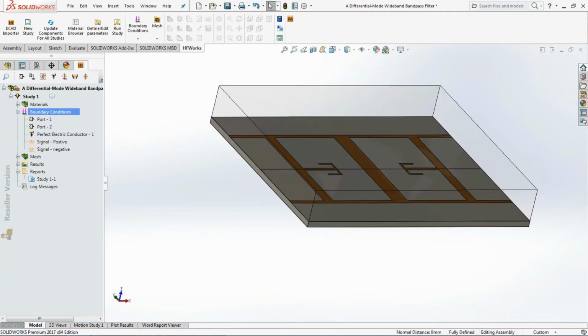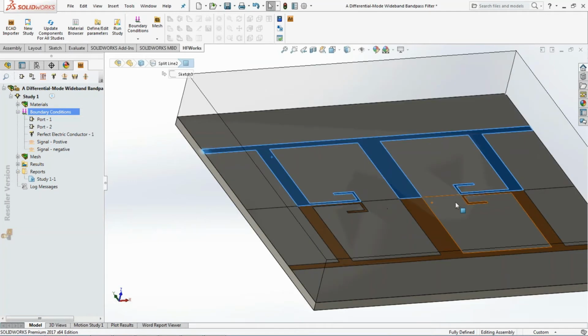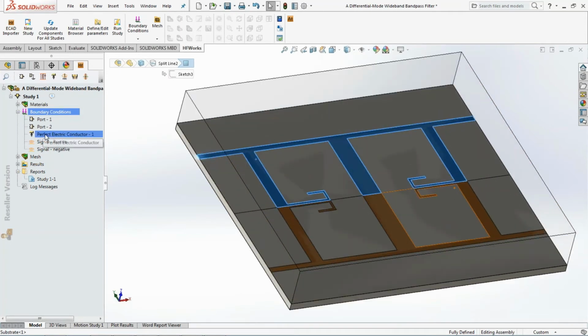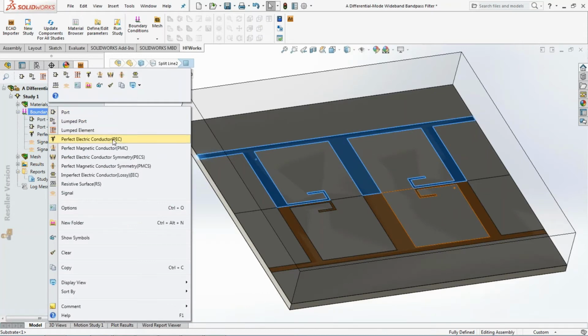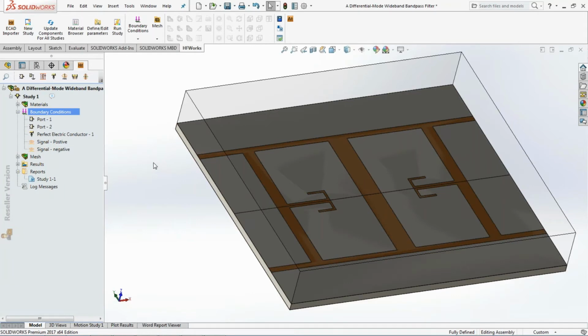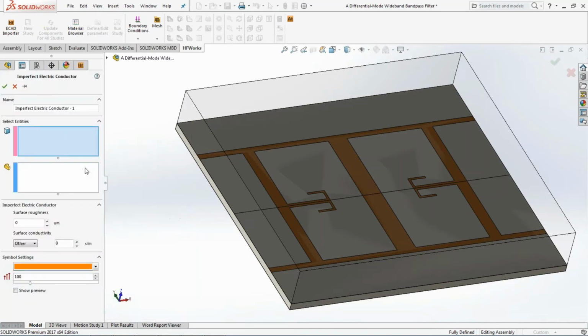Then, for example, these traces that we see, we want them to be copper. So we can either choose in the material, we can choose them to be copper, or we can assign the perfect electric conductor, PEC, this one and this one. Or no, if you think that they are not perfect electric conductors and they are imperfect, we can choose imperfect electric conductors here. And in this, you can define your surface roughness.